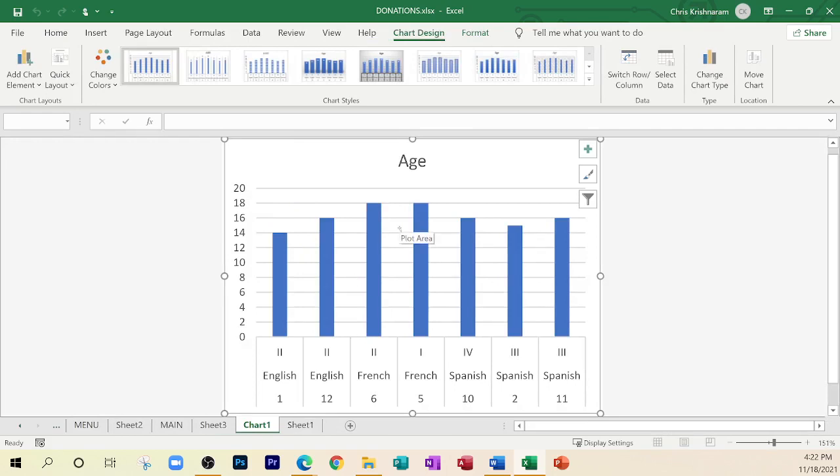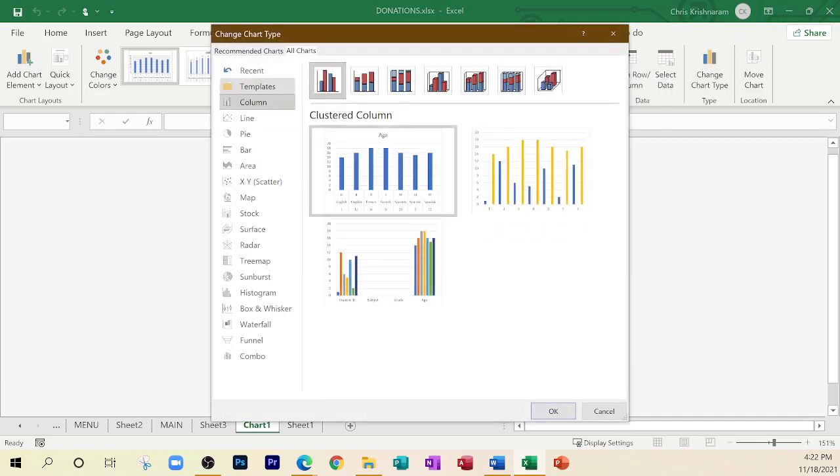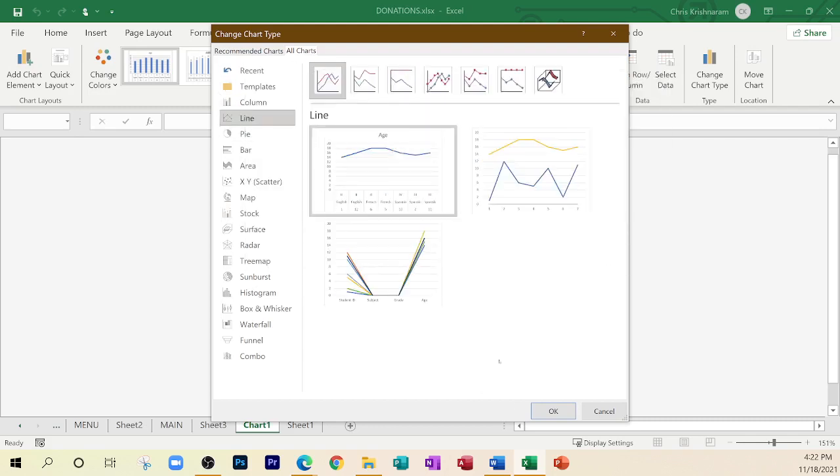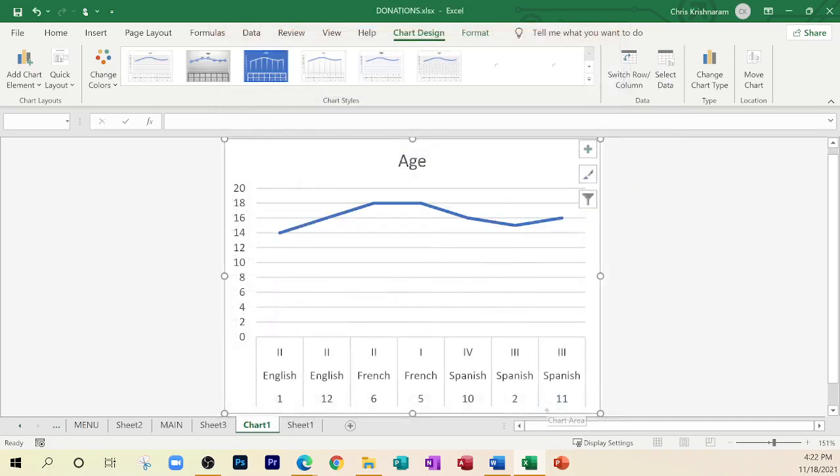Change the chart type to a line. Click the line. Why would you use a line? Because it shows an increase over the years, fluctuation and stuff. Exactly. So you need to know the difference between them.